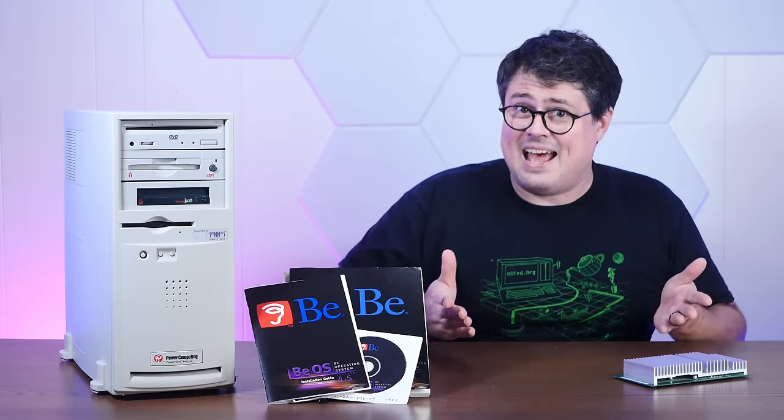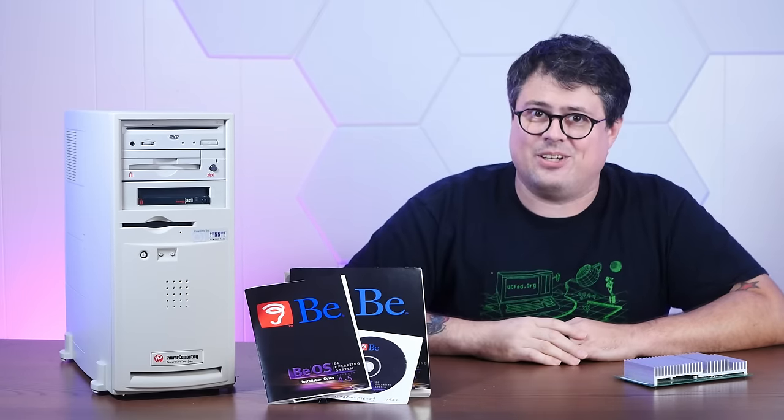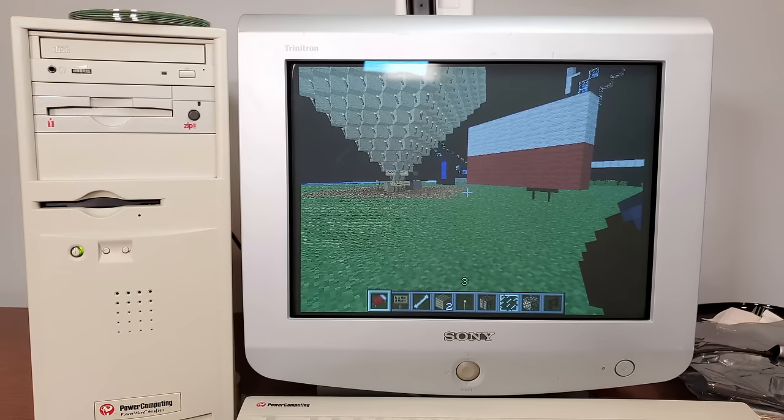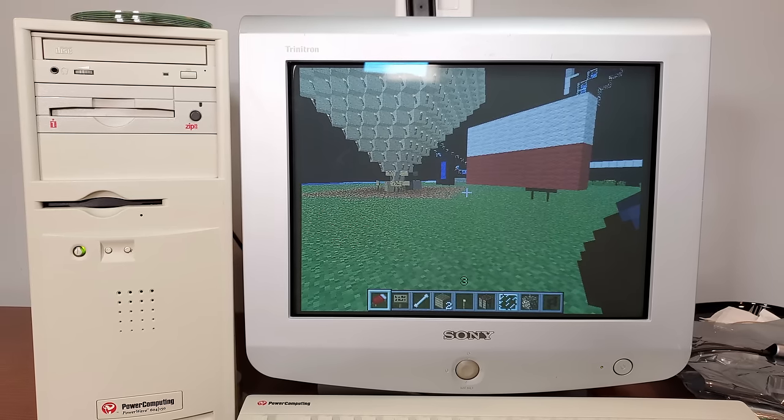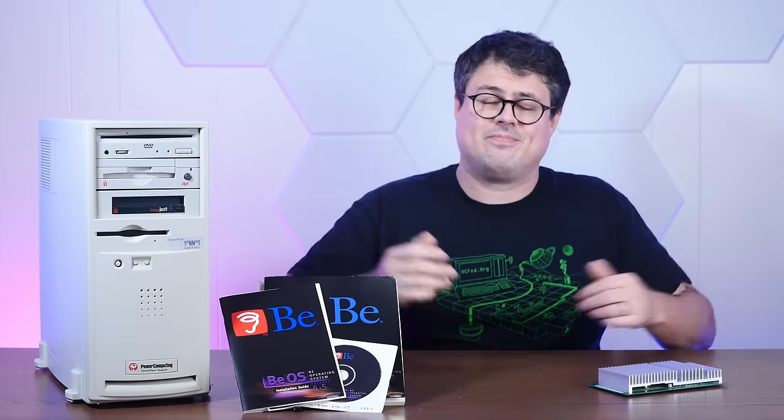As it stands now, it has a 1 gigahertz G4, 1 gig of RAM, a SATA SSD and controller card, a DVD-ROM drive, and Mac OS X Tiger. All this so I could play Minecraft on a Mac from 1995. Was it worth it? We don't ask those kinds of questions around here.